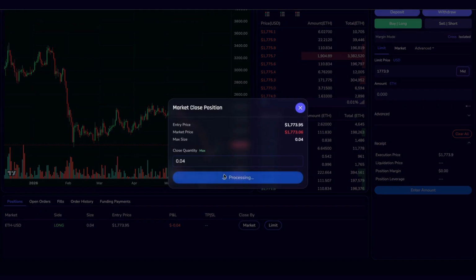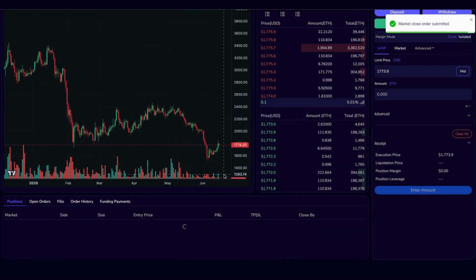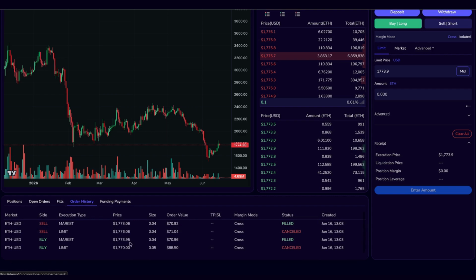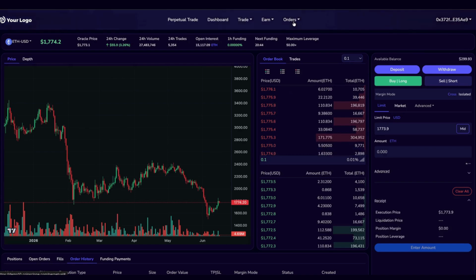For an immediate exit, select Market Close. The platform will close the position instantly at the current market price, allowing you to quickly realize your profit or loss and complete the trade. This flexible order management system gives traders greater control over both entry and exit strategies.